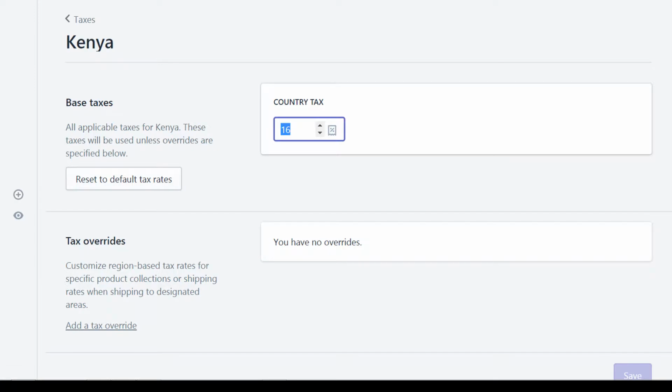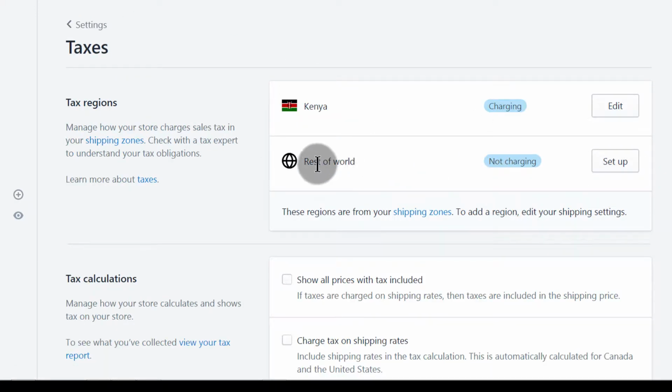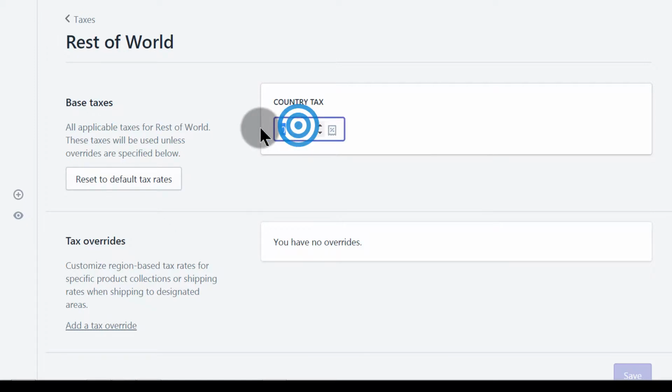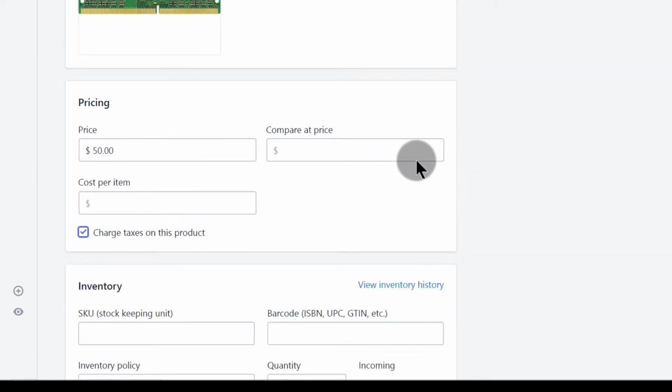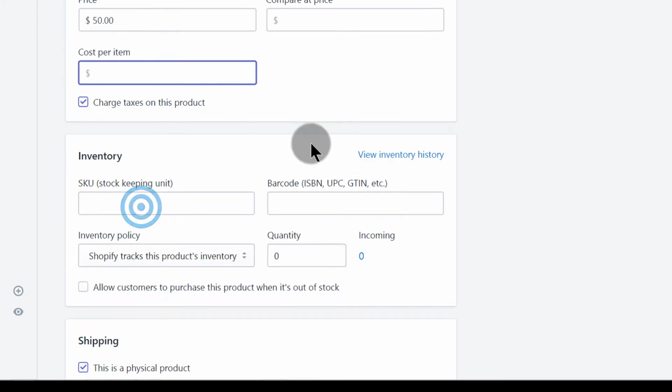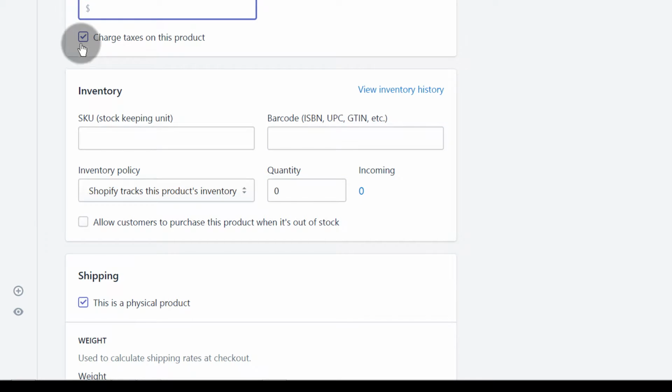And then for the rest of the world, you can also change the taxes depending on this. So in most cases, you're probably not going to charge taxes unless you're selling these items to people in your country and you know the taxation laws in your own country. So based on your VAT, make sure you set this up. So for me, I'm not going to charge taxes. I'm going to disable this.